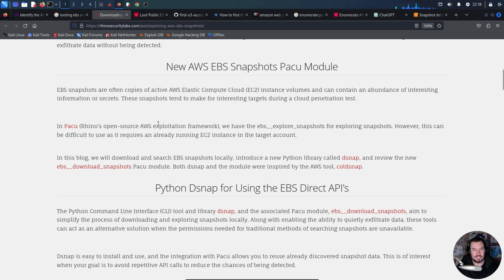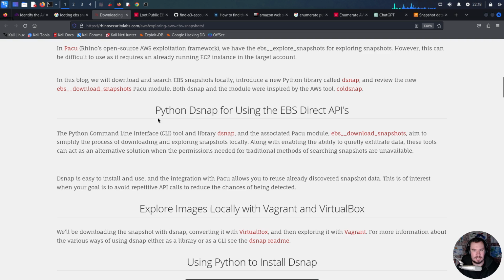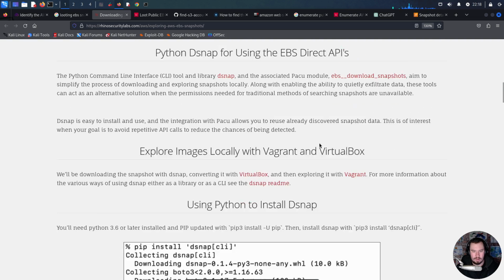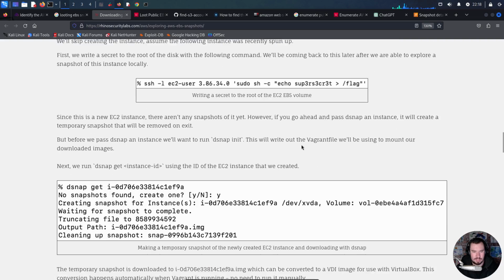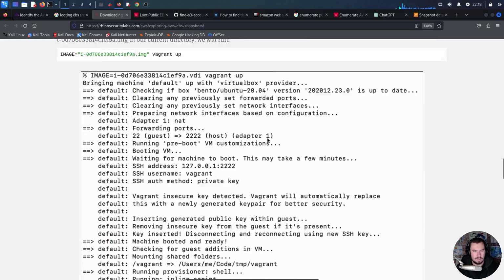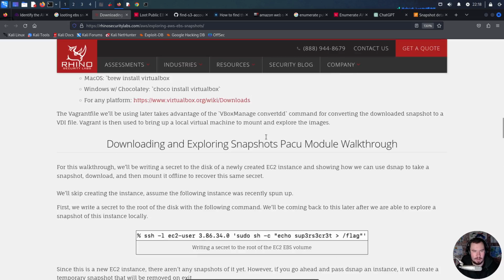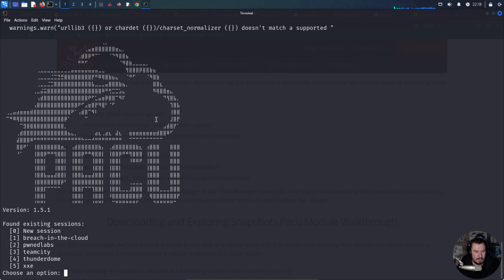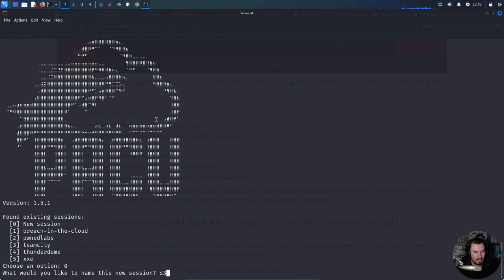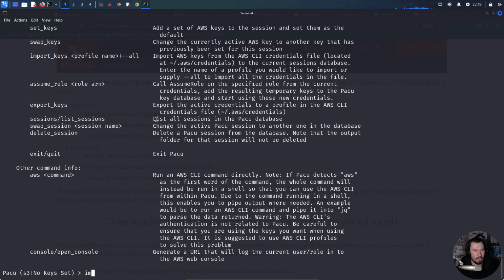So maybe I can show you how this begins. I'm just not going to do the full download. Let me look at the syntax that we are doing here, if I can remember it. The first thing, of course, is to open up Pwned. We'll do a new session and call this S3 for this session. And we're going to import our keys that we set up, which is our profile. And we did the HackSmarter profile.